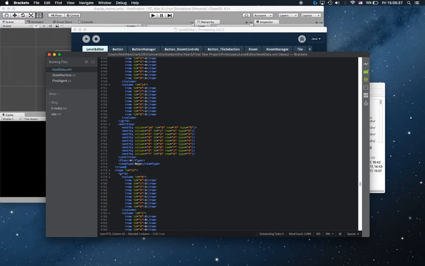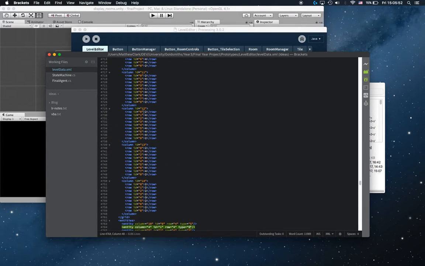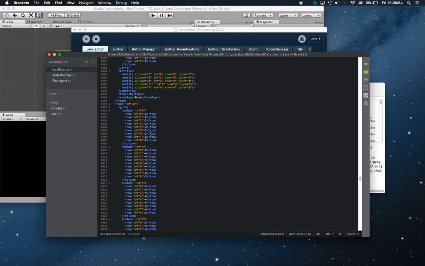There we are, boss room. So you see the boss room, and we've got 2 entities of 5, 2 entities of 3, 4 entities of 4 type, and entity type of 7. So we've got quite a few entities here, as well as the structure of the room itself.